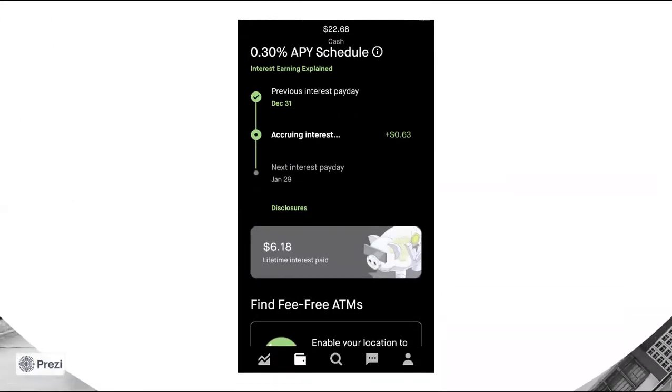As we scroll down the page, we see the current interest rate schedule. So we see that the current interest rate is 0.30% APY. Below that, we see the payout flow, which occurs at the end of each month. Then we see the lifetime interest I have been paid and the ability to find fee-free ATMs.